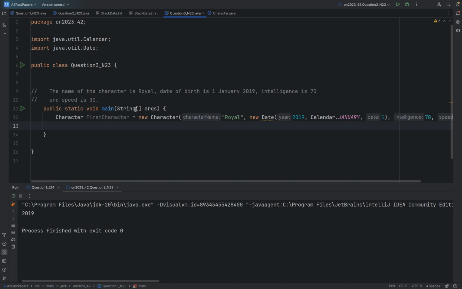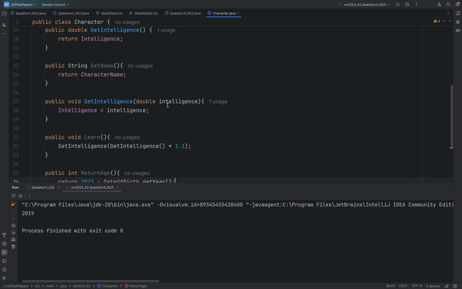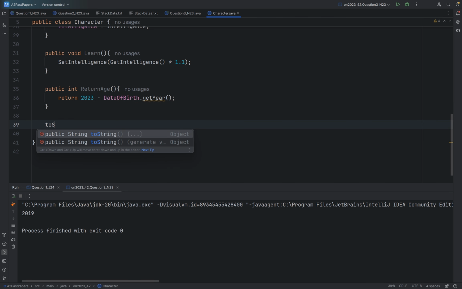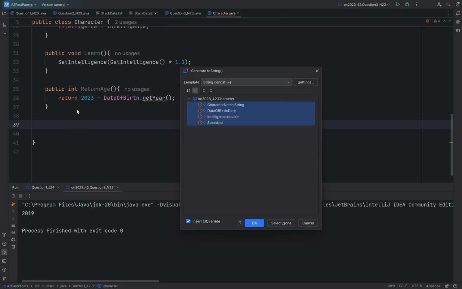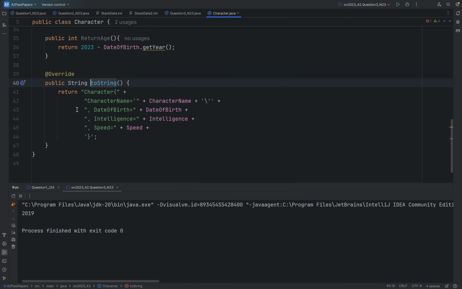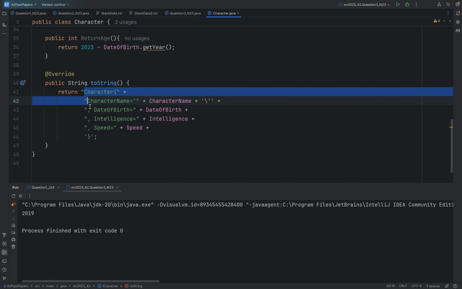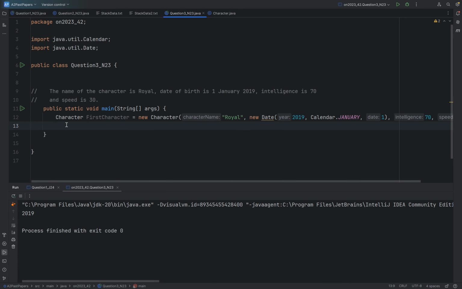Honestly, the best way to do it is, if we go here to the character, then if we just go toString, then of course we can override this. In fact, hang on, let's just go this one. Then let's go OK, just to generate that. And then what that's going to do is, any time we just try to output the character, it's just going to output this information. So let's just try that.